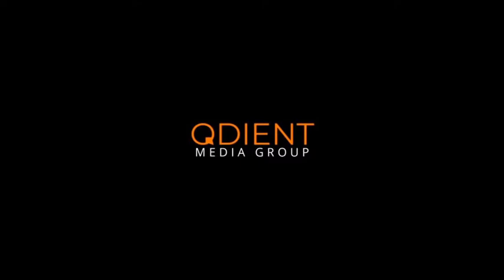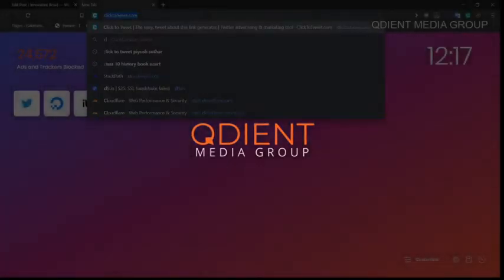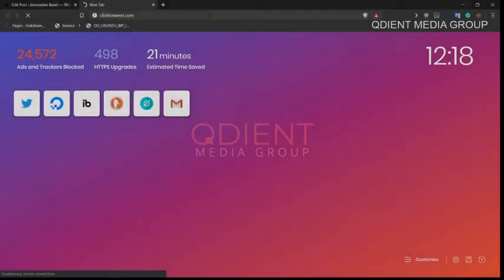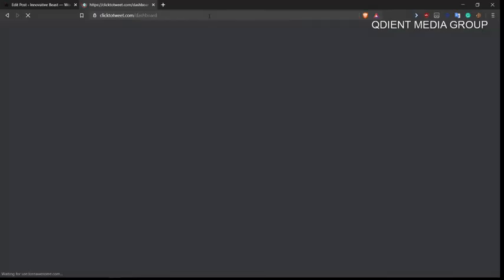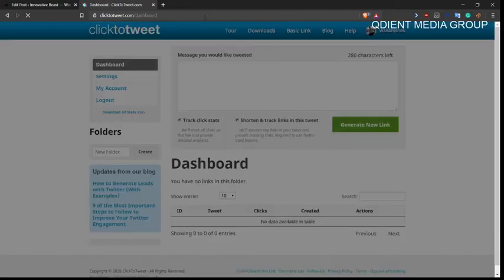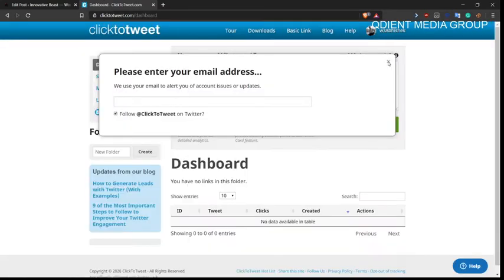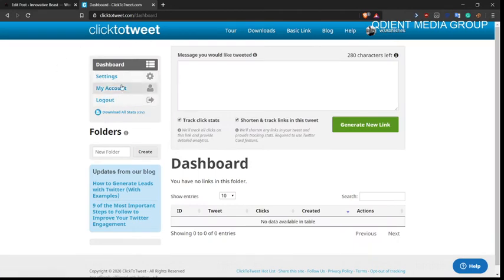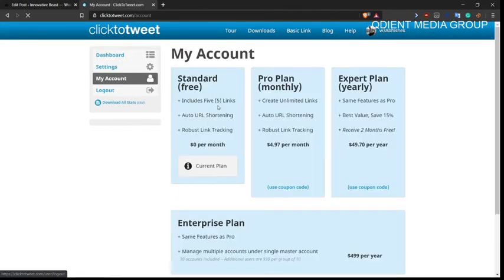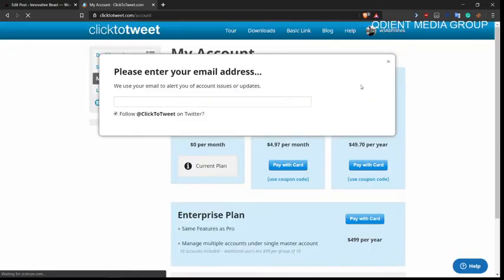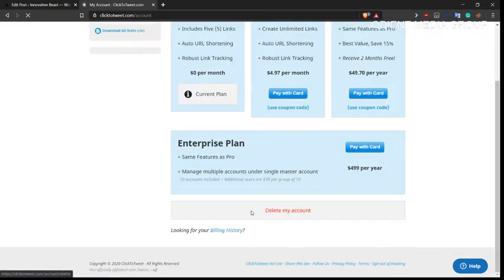Go to the Click to Tweet website, open your browser and type in click2tweet.com. And here on the dashboard, go to account, my account, scroll down, you will find an option that says delete my account. Click on that.